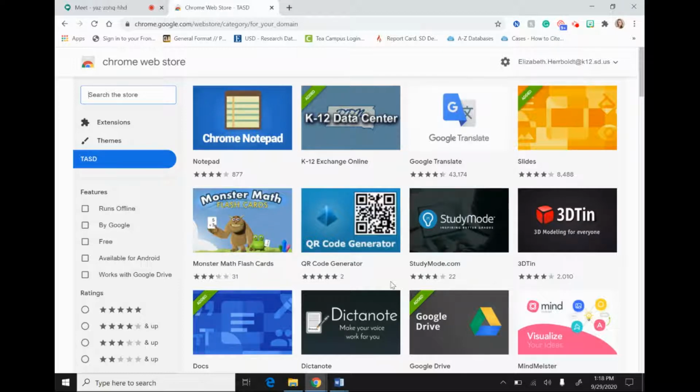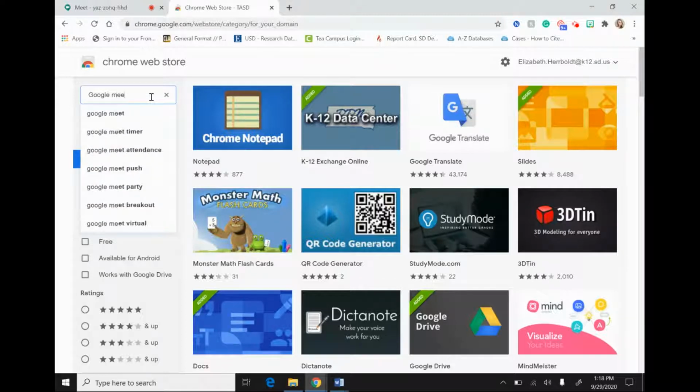Today's tutorial will walk you through the steps to add the extension, and it will provide you a brief overview of what the tool actually looks like when in use. To begin, you'll want to go to the Chrome Web Store, and you will want to search for Google Meet Grid View.